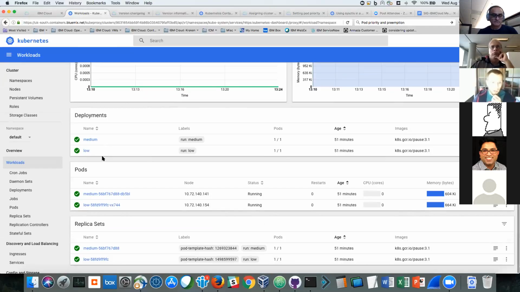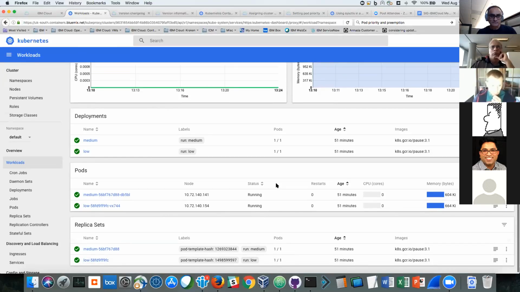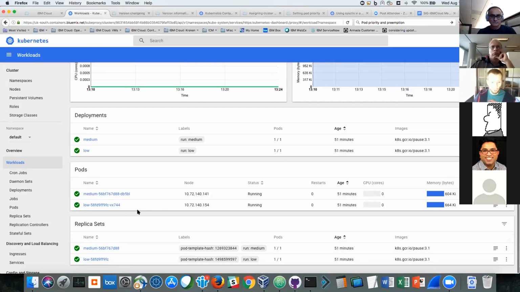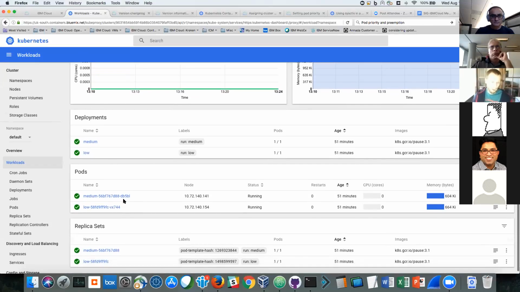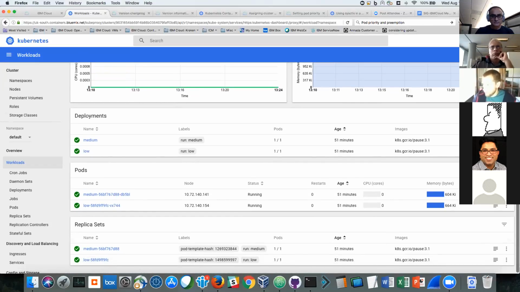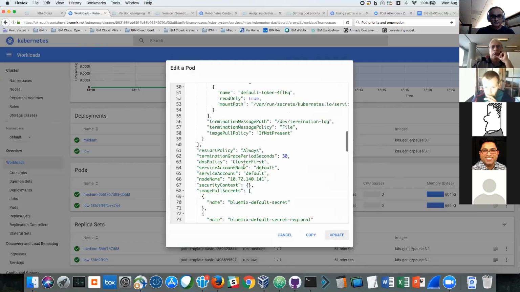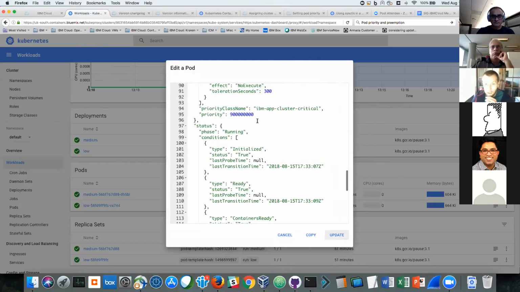So I've got a couple deployments here. You can see medium and low. The pods running low have a priority of 0, which is the lowest priority. And that, in fact, is the default priority you get for a pod if you have no priority classes and you don't have a global default set. For my medium pod here, if I check the YAML for it, you'll see in there the priority class name and the actual priority.